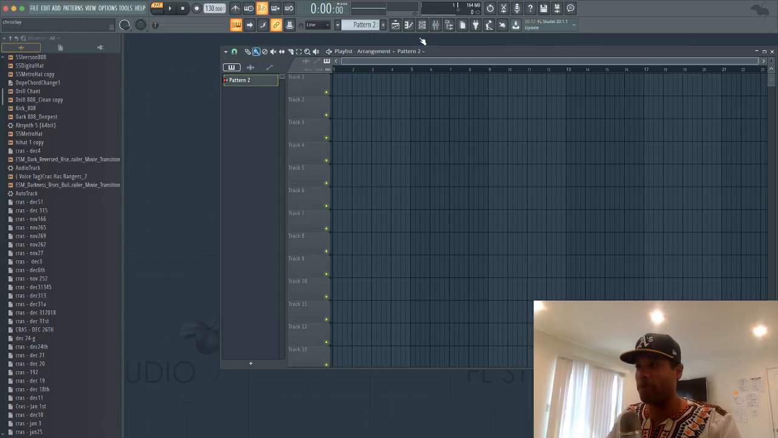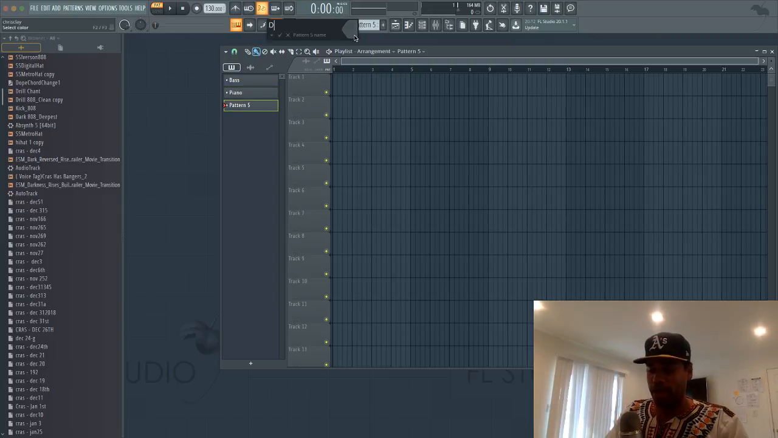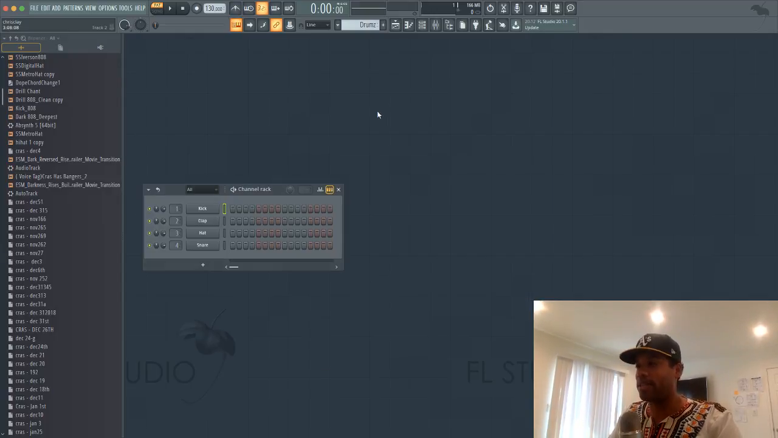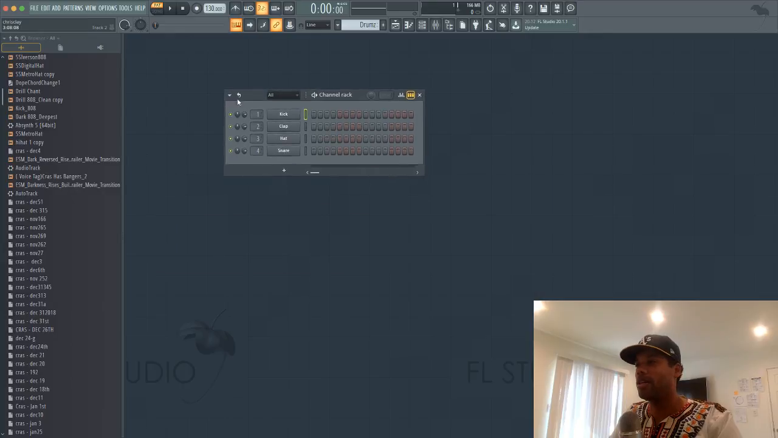By the way, F4 will open up another sequence, and then you can say like bass. If you hit F4 again, you can put like piano. If you hit F4 again, you can put like drums. And then F5 will show you the playlist. F6 will show you the step sequencer.